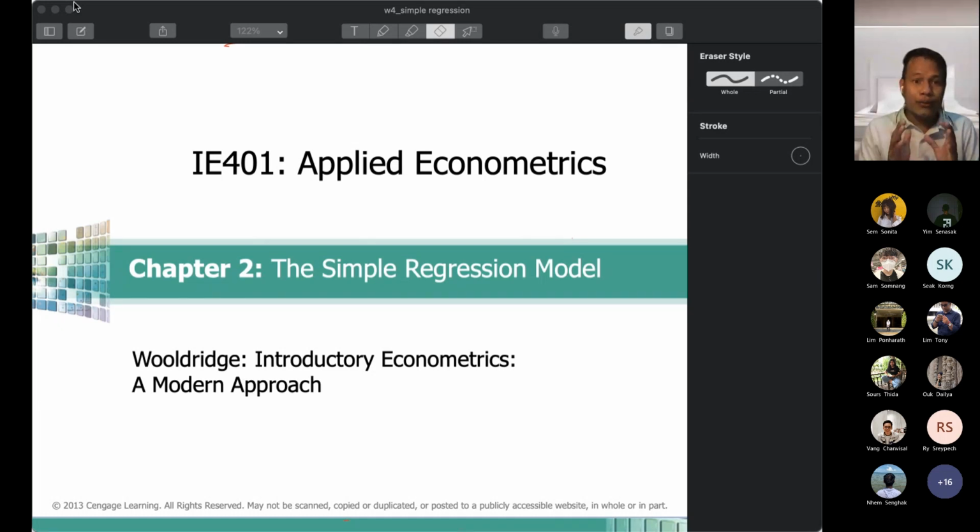Today, we only discuss the first part of the simple regression model. So before we move on, what do we mean by simple regression model? The term simple regression model here has two important properties. The first property is that there are only two variables. Only two variables. But in this case, we specify an independent variable and a dependent variable.